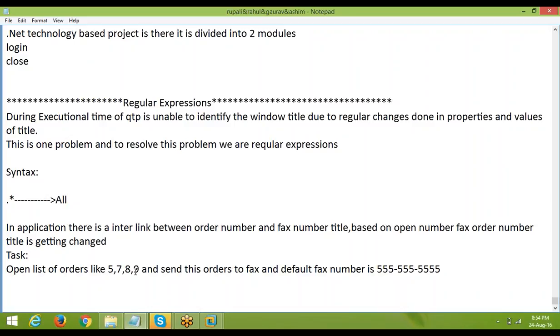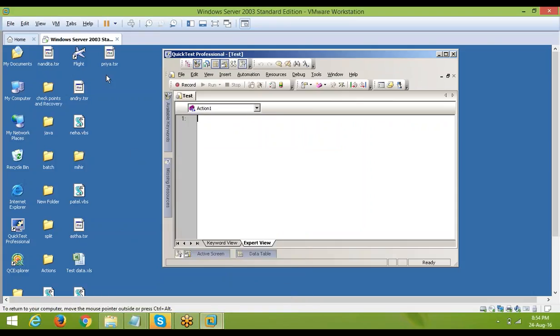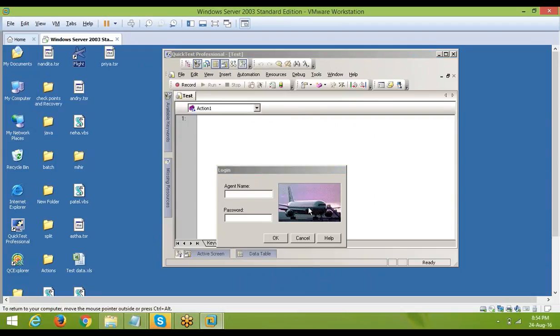Here is the task: open the list of orders like 5789 and send these orders to the fax, and the default fax number is this one. So first of all, if you want to open the list of orders, what are you doing? We have to open the application. Okay, that's fine. Yes, we need to open the application. So we need to do parameterization. If you want to go ahead with the list of order numbers, first we need to do parameterization, right or not?